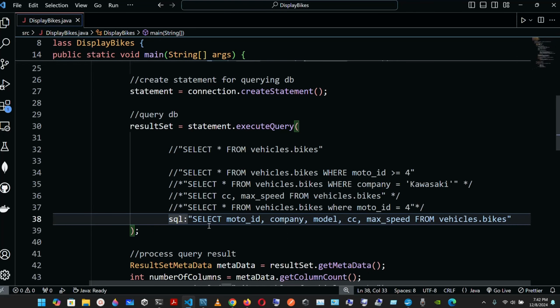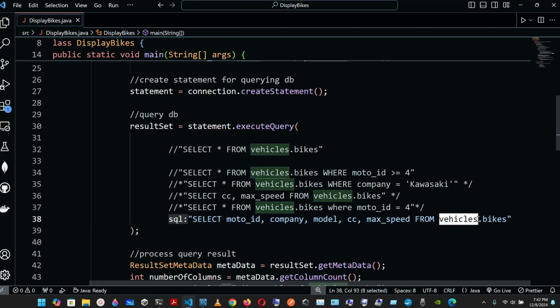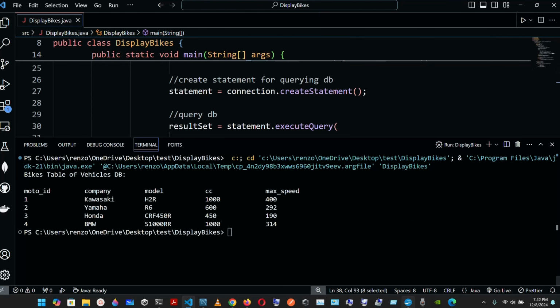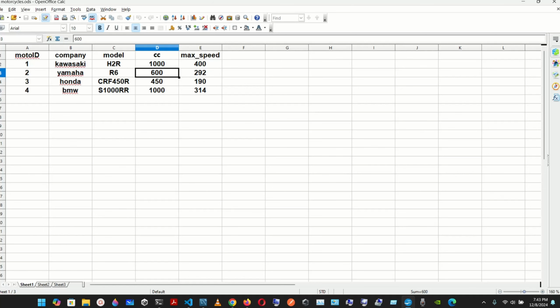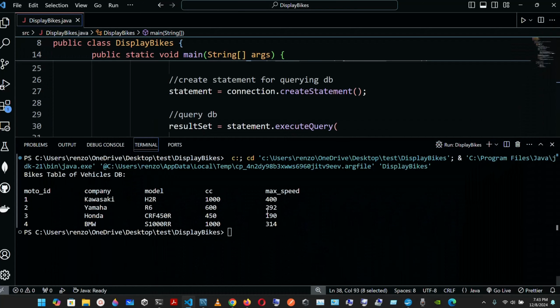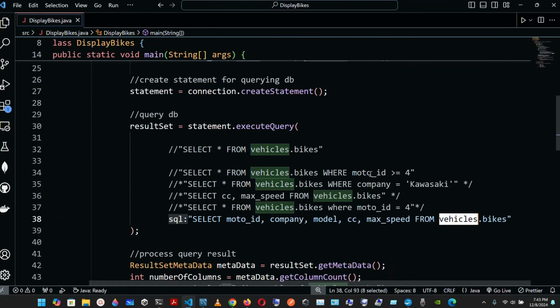So we're going to have the select, and we're going to select the 5 columns: the model ID, the company, the model, the cubic centimeter, and max speed from vehicles, which is the schema or database, and bikes is the table. Let's run it and see what we have. As you can see, we have the model ID, the company, the model, the CC, and the max speed.